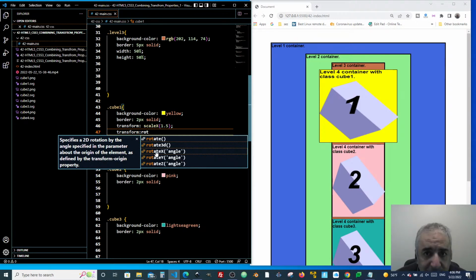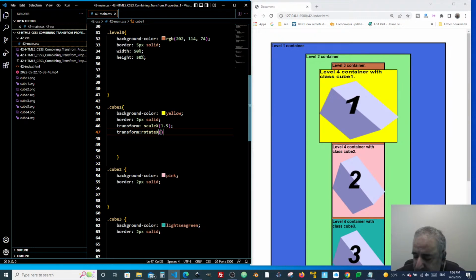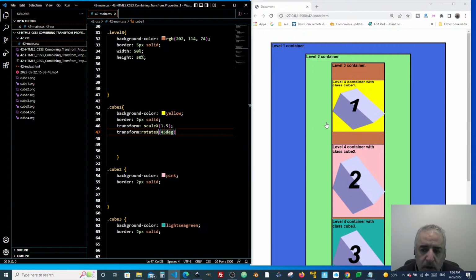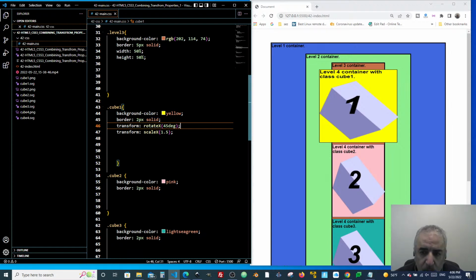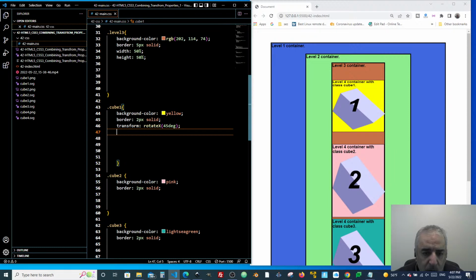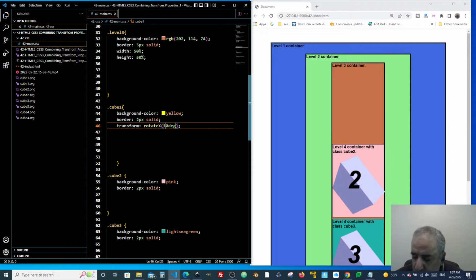I'm going to use rotate around the x-axis, and I'm going to give it, let's say, 45 degrees.